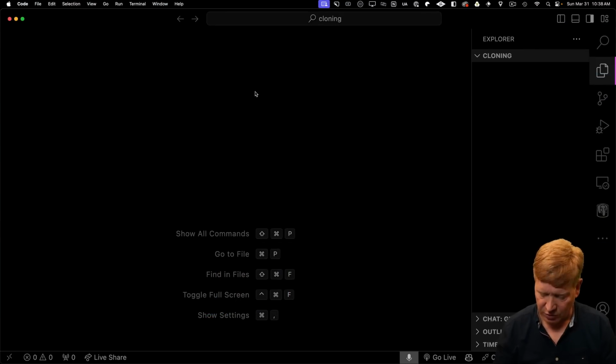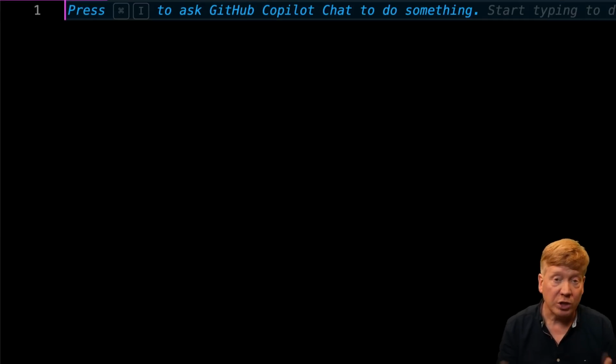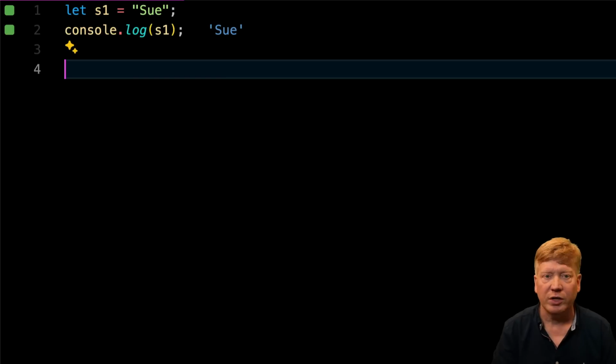So over here in VS Code, I'm going to bring up a Quokka sheet. Quokka is an extension of VS Code. It's a worksheet system that you can use to just try out things in JavaScript. So I'm going to create a new variable here called s1. I'm going to assign it the value Sue. And when we console log it out, we see Sue.